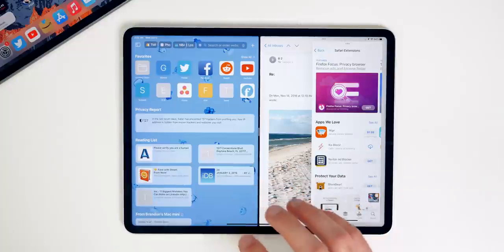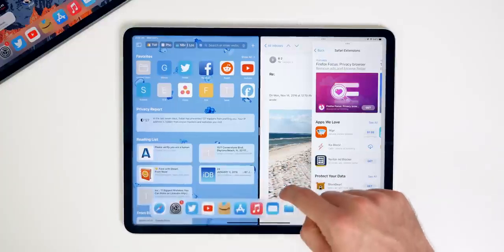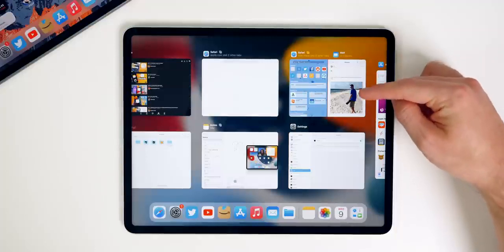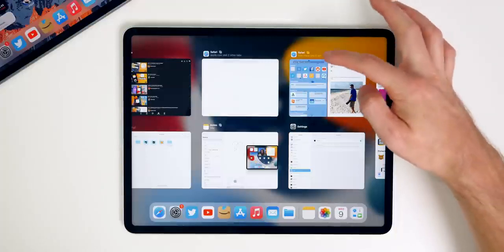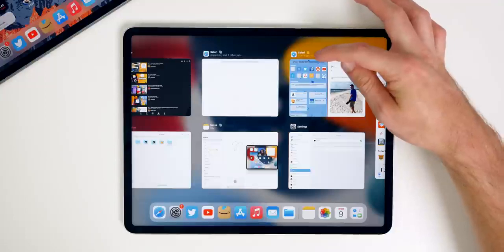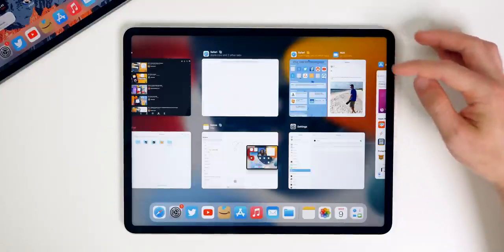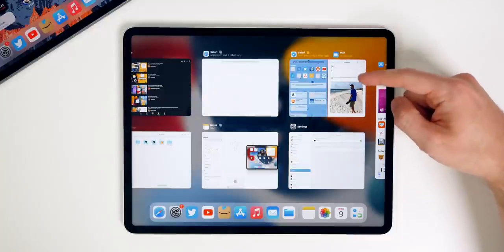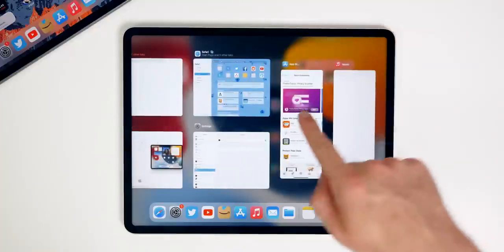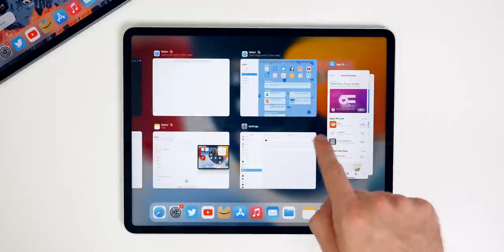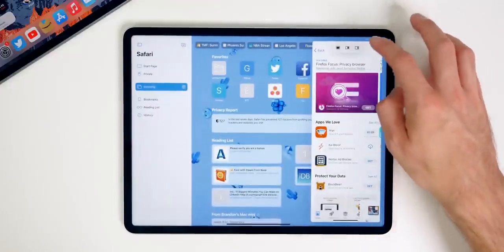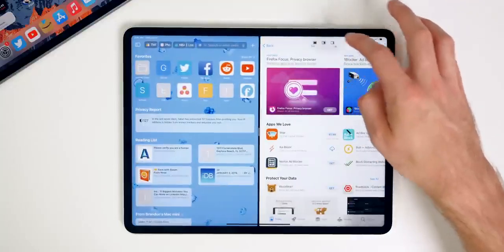Now we can also see this specific setup inside of the app switcher. So if I go into the app switcher right here, you can see it shows this split screen view right here with Safari and Mail. It actually shows right here exactly what tabs are open as well. And we have the slide over view right here. But what's cool is I can actually close out of, let's just say Mail, just from here, and it puts Safari back into a full screen application.